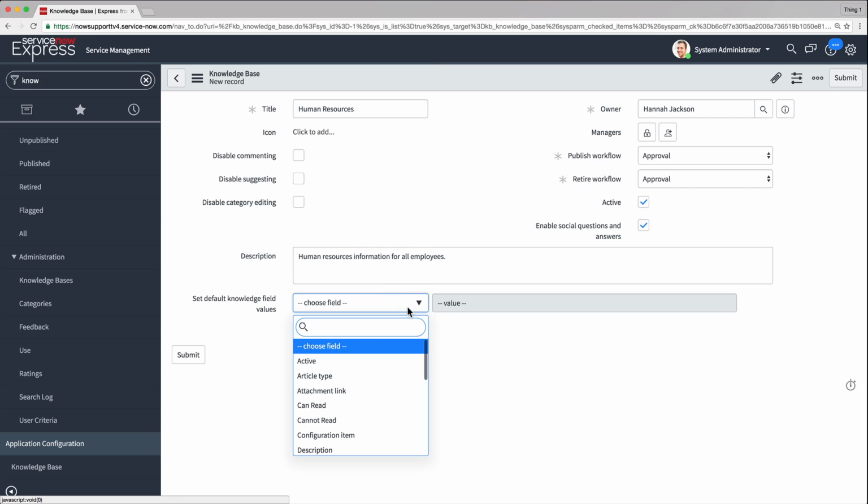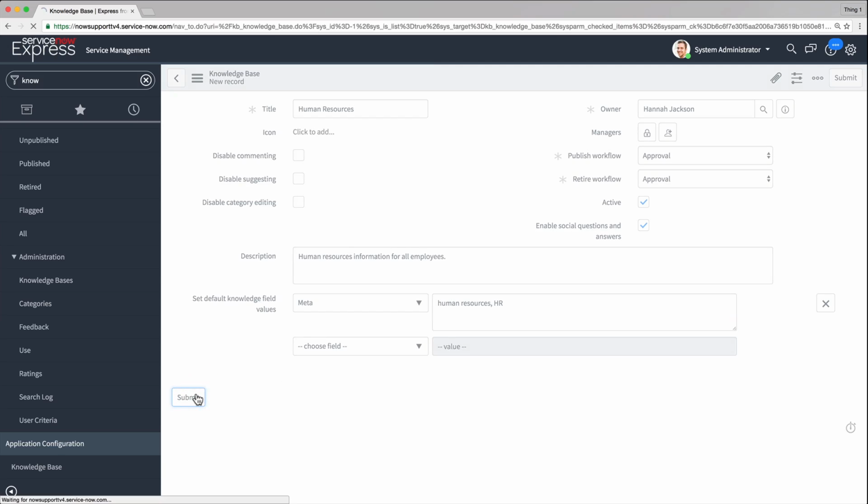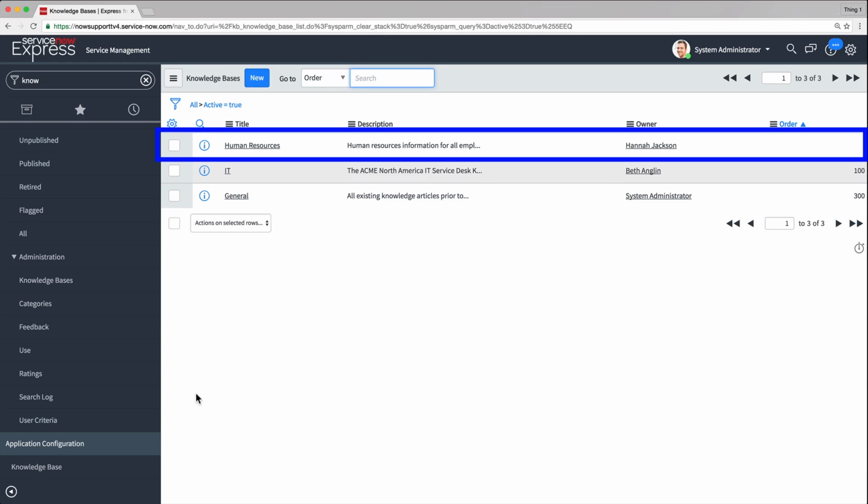And finally, we can set the default values for certain fields when users submit new articles. Users can change these values if they wish. For Meta, we'll specify Human Resources and HR. This way, those two meta tags will be supplied for each new article. Users can specify other meta tags as appropriate. We click Submit, and here's the new KB in the list.